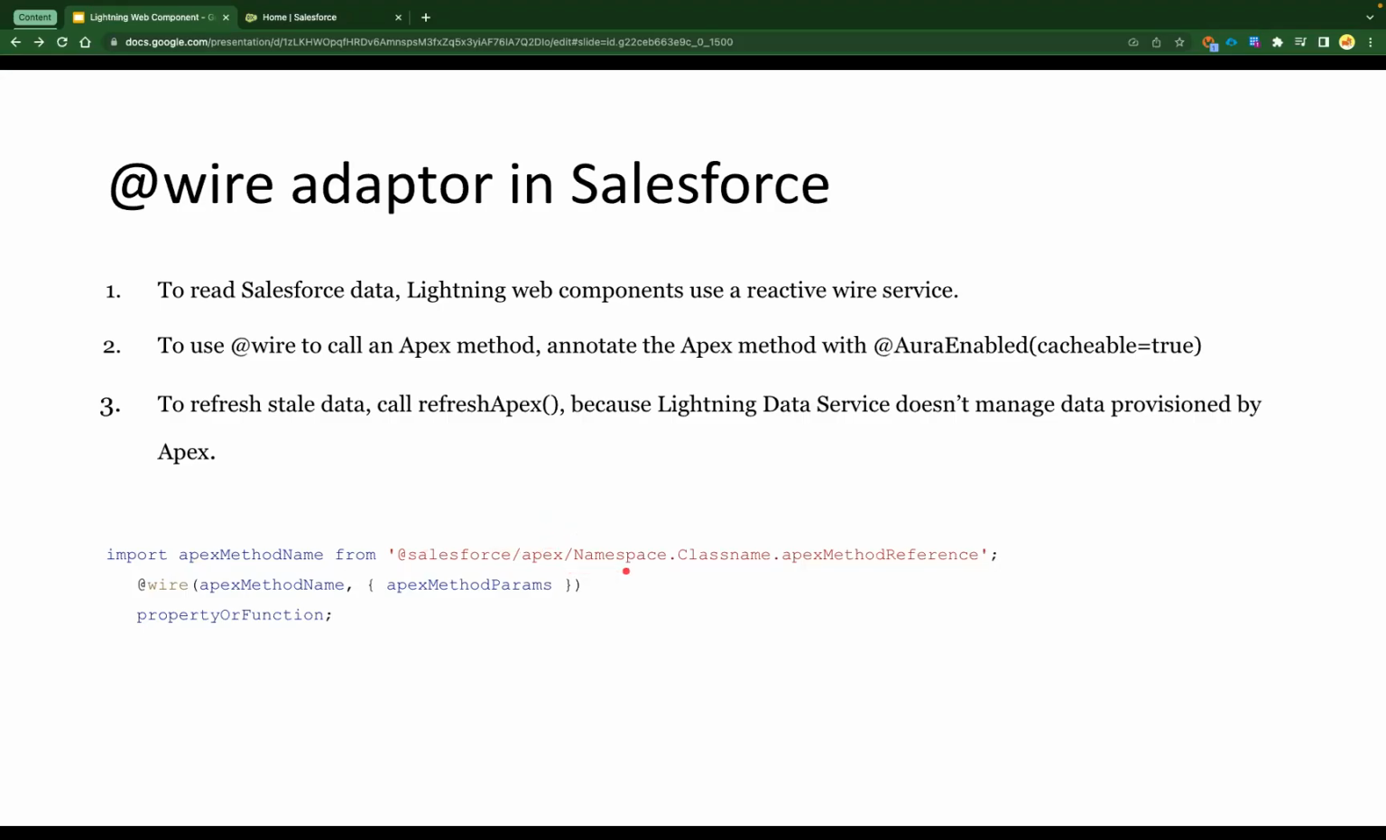/namespace. By default, our org doesn't have any namespace for the classes, so it's going to be blank. We can get rid of this namespace in case the class is part of our own org. And then class name dot method name.